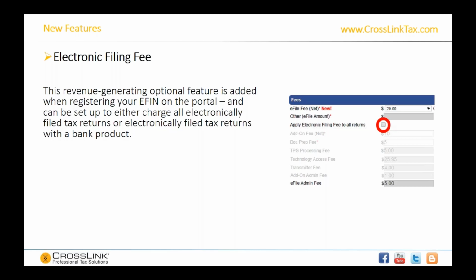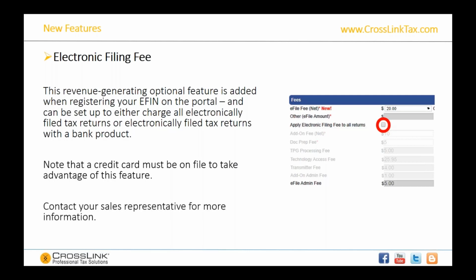Keep in mind, though, that if you are using this add-on, this e-file fee, this electronic filing fee for all returns, it requires that a credit card be placed on file to pay the fees. Since the bank, if it's a non-bank product return, the fees aren't going to be deducted automatically. So to pay those fees, you would pay using your credit or debit card. But this is just a quick recap of what this fee is about. If you do want further details, I definitely urge you to contact your account manager. They can provide you all the information about how this fee works, if you are interested in it.